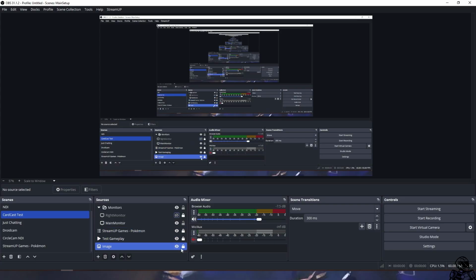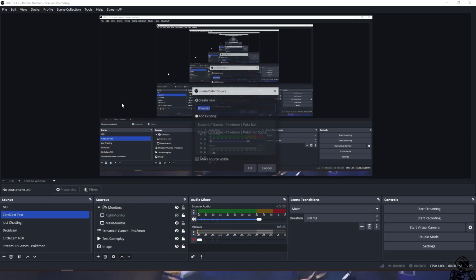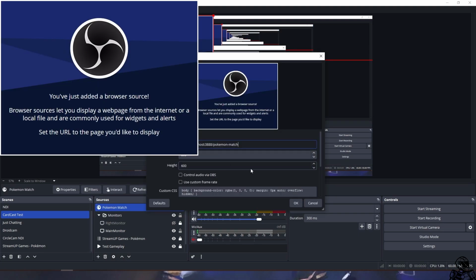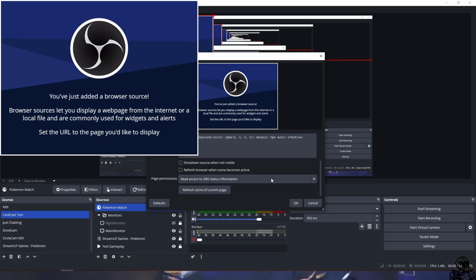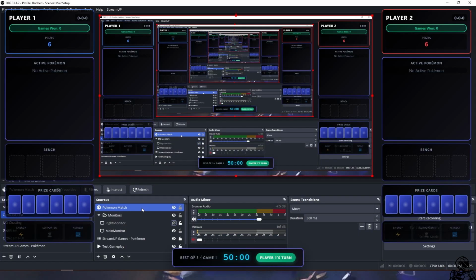Okay, now that we're in OBS, the first step we need to do is add our browser source. We'll just call this Pokemon Match. And for our URL, you copy from the tool. Set our resolution to 1920 by 1080, which is full HD 1080p resolution. And from here, you can see our overlay has now been added.